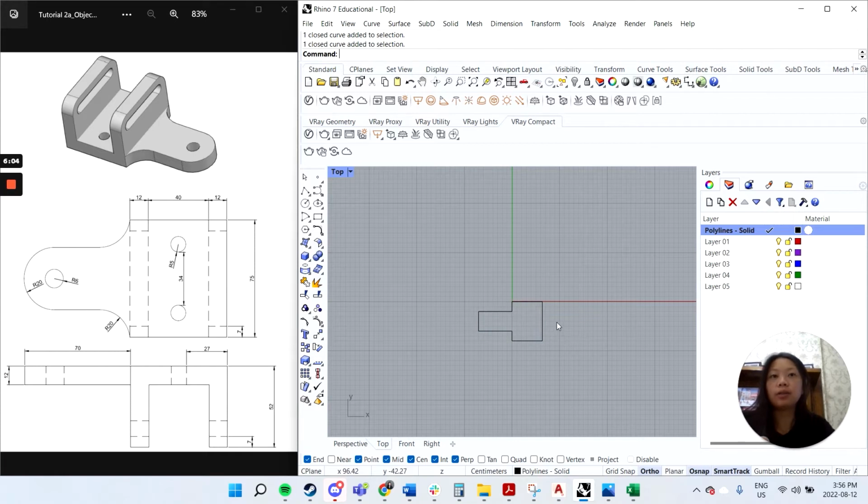So next, we want to add these radiuses. To do that, we'll use the fillet command. So if you type in fillet, then hit enter, you'll want to determine the radius. In our case, it is 20.